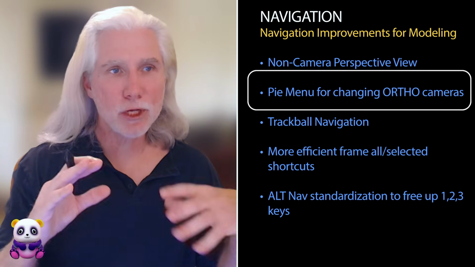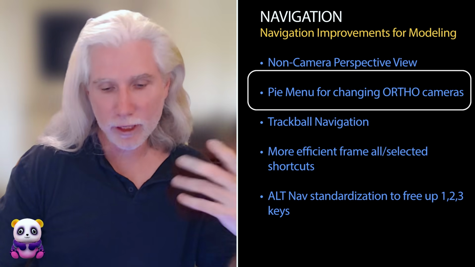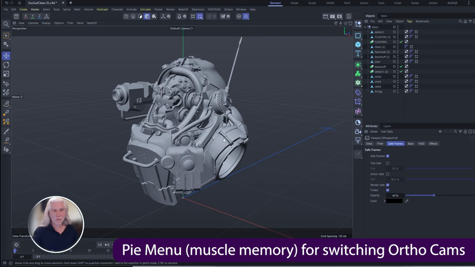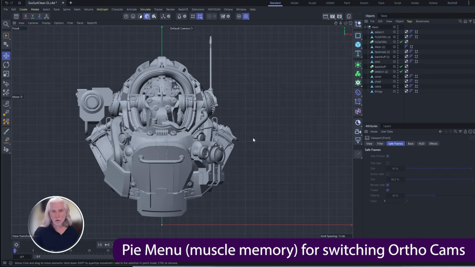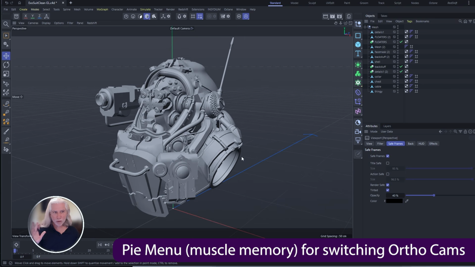Okay, let's talk about using a pie menu for changing the orthographic cameras. This is less of an issue now in the latest version of Cinema4D. So I love it now that I can just hold Control and snap. That's fantastic. That's how ZBrush works as well. So yeah, it's great. Love it. I still think there's room for a pie menu in here.